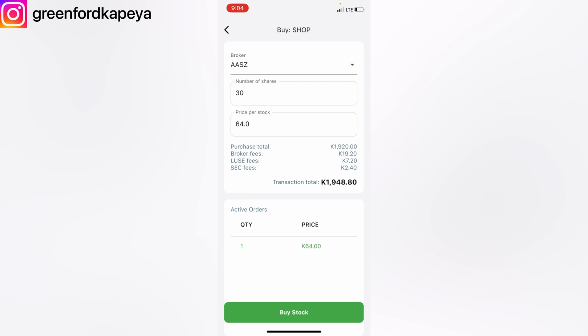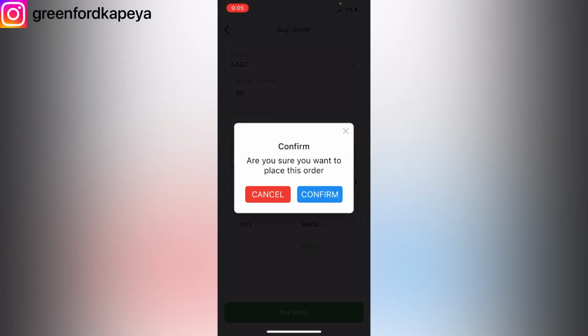The LuSE fee is 7.20 kwacha, and then the SEC fee, which is the Securities and Exchange Commission fee, is 2.4 kwacha. If you're okay with all that, all you simply do now is click on where it's saying buy stock. And then it will bring you to this display where it's saying, are you sure you want to place this order? If you're okay with everything, and you've made sure that the broker you're using is correct, then you can go ahead and click on confirm, and you would have successfully purchased yourself some shares.